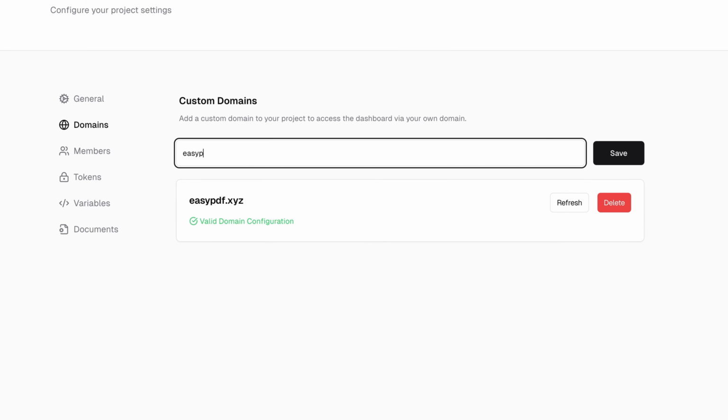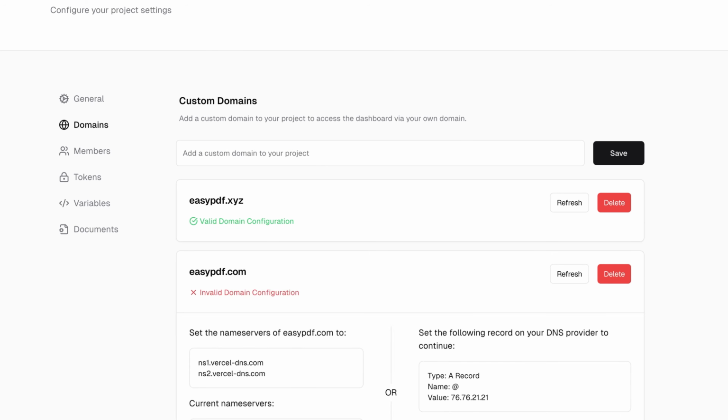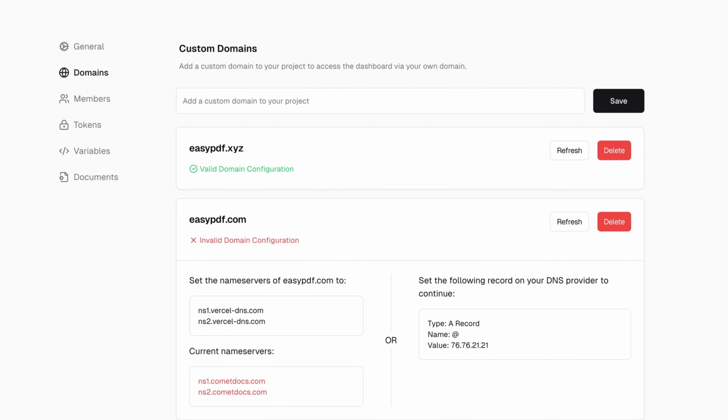Now, like I said, I'd already configured this domain, so that's why it worked instantly. But if I try to add a domain that I neither own nor have access to, you'll notice that it provides similar instructions to what you'd see on the Vercel dashboard on how to configure it.